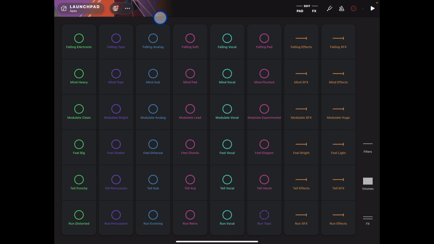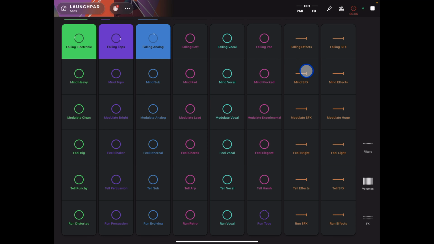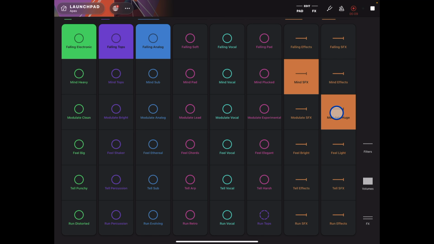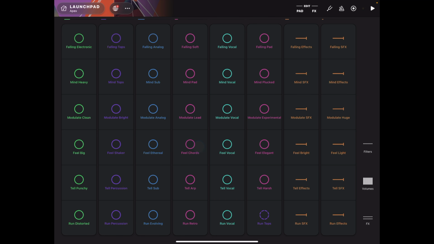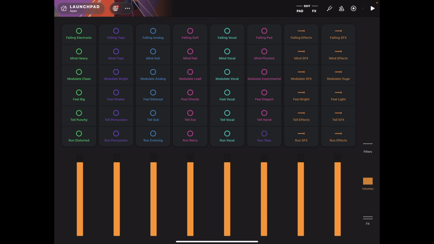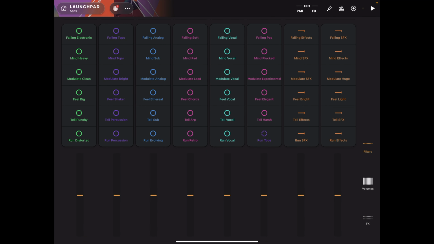Okay, here's just a quick look at Launchpad. You can click on any cell or a group of cells. It's essentially a performance device that lets you bring in a sample pack and perform different samples in whatever order you see fit. It has volume controls, there are effects built in, and there are filters that you can apply to any of those sounds.